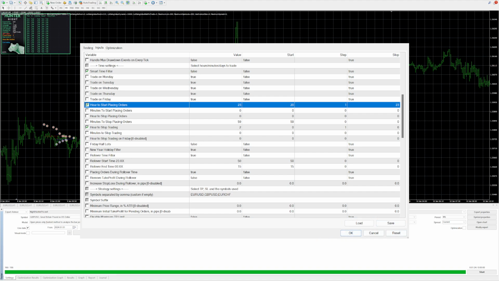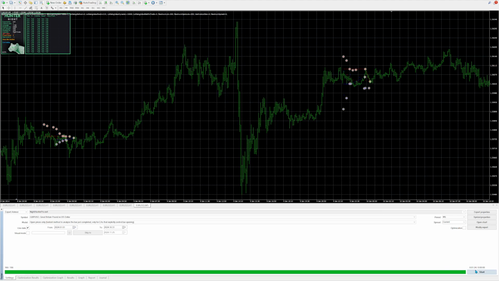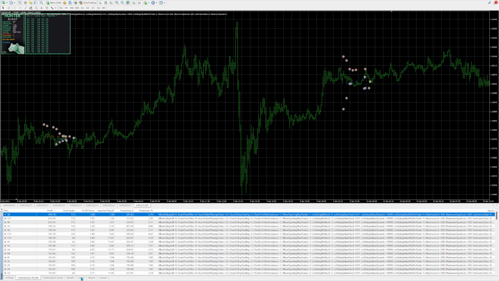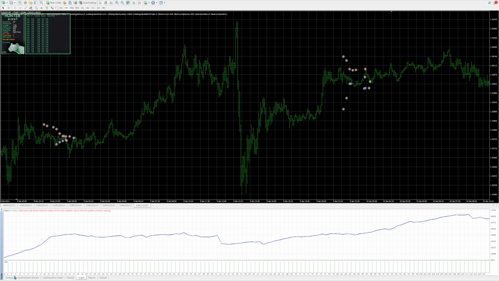But to save those sets, you can just click save, give it a name, and then you can always load it at a later date, whether that's on your chart or in the strategy tester. Then you click start, and basically the EA will run the test with those settings there. Okay, so that's how to do an optimization. I do have a video going into that in more detail.